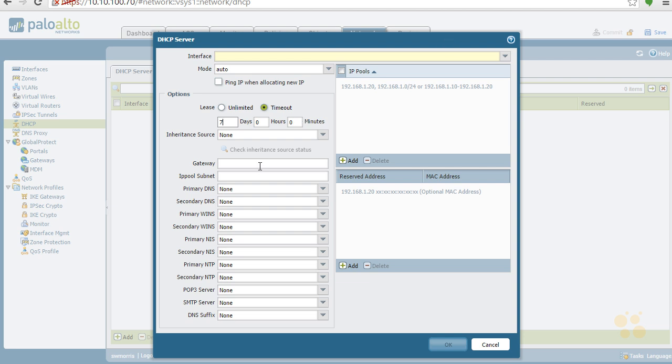Okay, so things that we happen to need. I definitely need to have my gateway. So this will be 192.168.201.254, and my IP pool subnet. What subnet is that going to be in there? Well, it's going to be a /24. We've got our IP pools over here in reserved addresses, so we can go ahead and set that as we go for what we need to have.